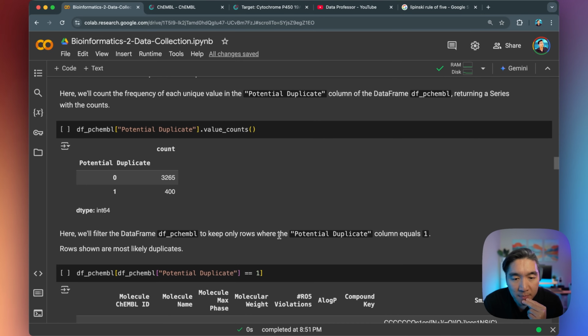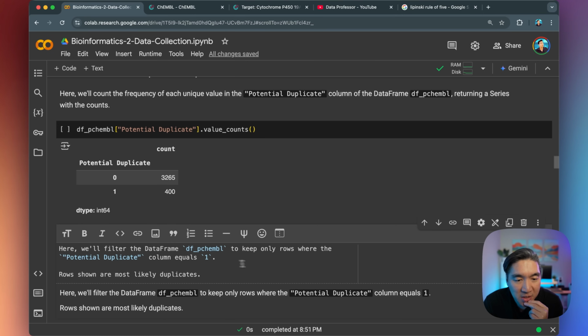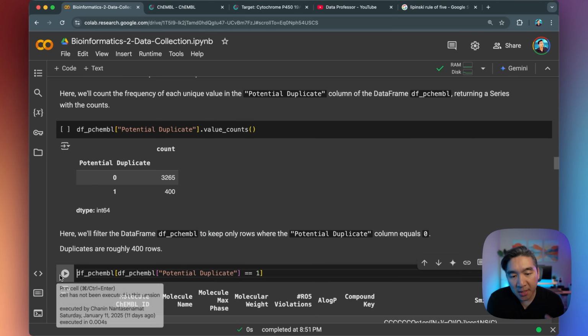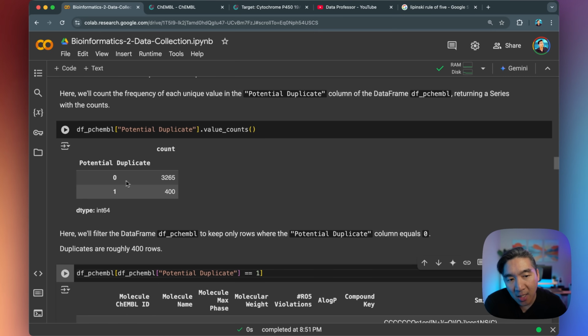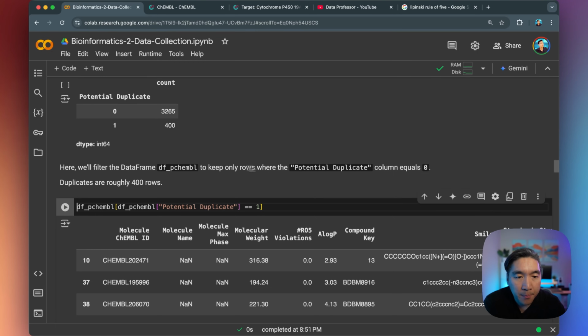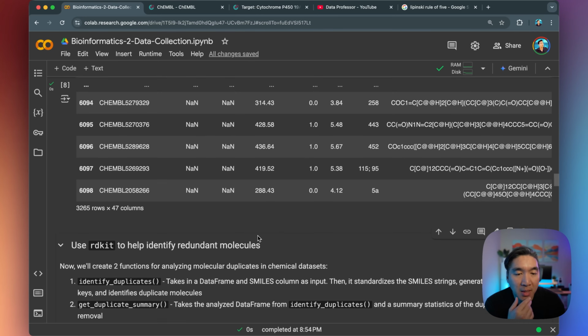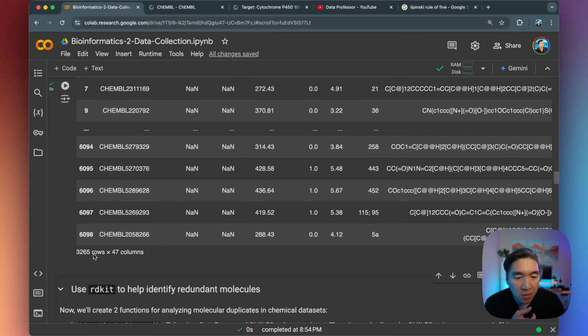I think I might have switched that. It should be 0, or most likely. Okay, so it is okay. So duplicates are roughly 400 rows. 0 means it's not a duplicate, it's unique, and 1 means that it's a potential duplicate. So we're going to keep rows having a value of 0. That allows us to have 3265 rows.